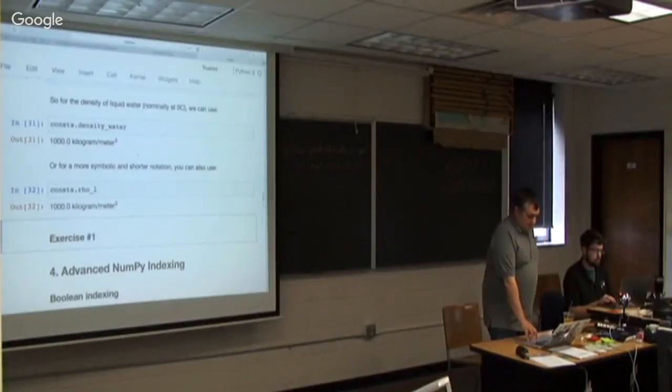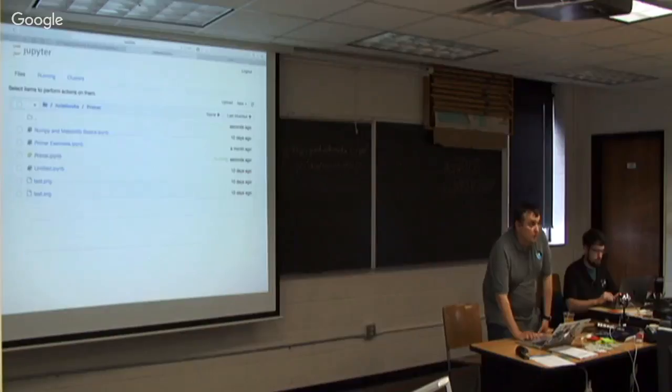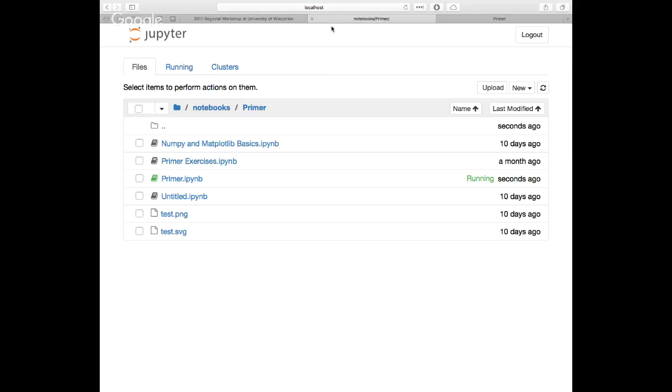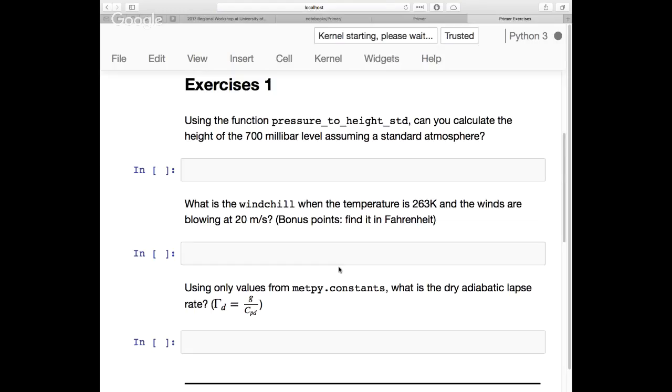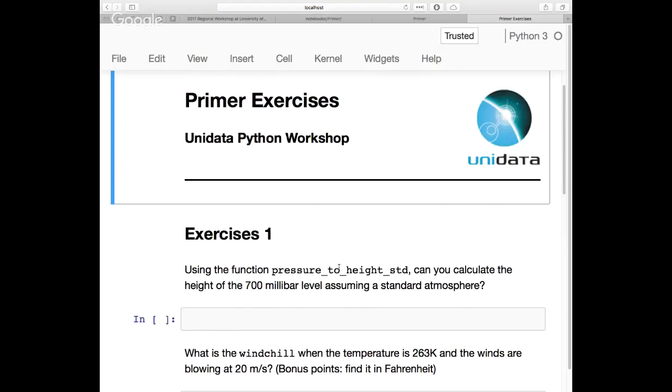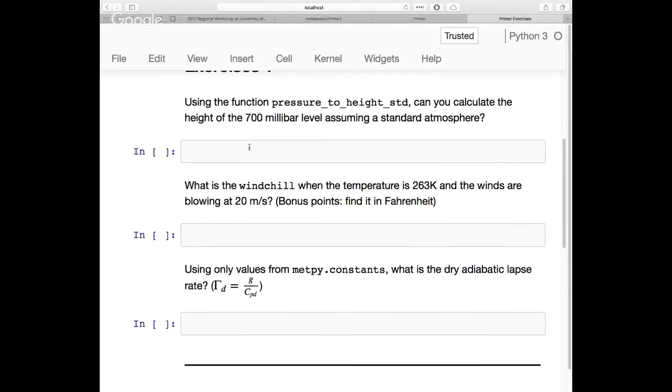All right, let's stop listening to me talk and have you guys do something. So if we go back to the primer directory here, I went back to this main notebook tab. We have the list of notebooks. We'll go down to primer exercises. We have this notebook here with exercises. So we're going to do exercises 1, just the ones under exercises 1, these 3 questions.